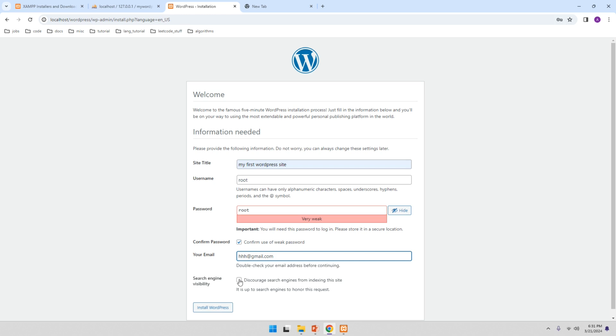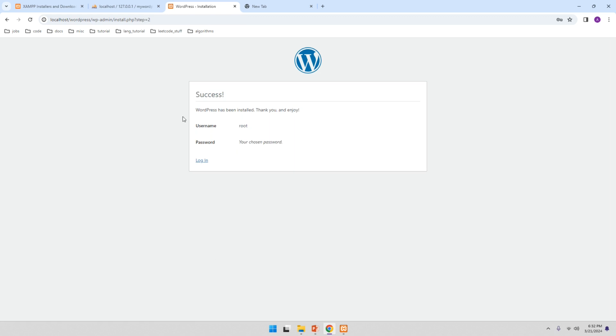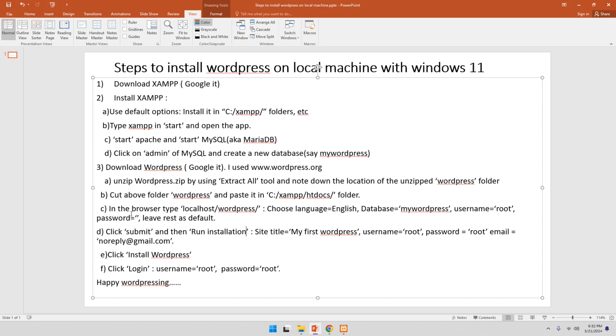I would check this particular box. Okay, install WordPress after this, and wait for some time. Alright, so WordPress has been successfully installed. Thank you and enjoy. This is what you want to see, success. Now you want to click on the login button, but let's see what the instructions say. Choose language, then click submit. We did this part. Then run installation, we did this part, and then click install WordPress, we did this. Click login. This is where we are right now.